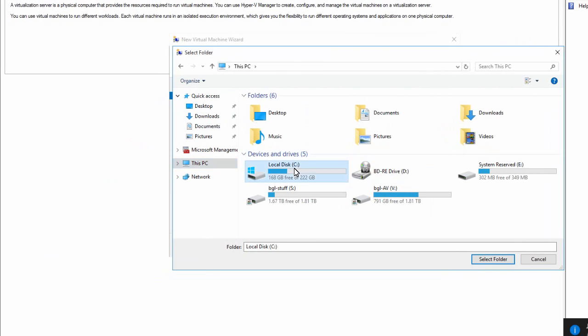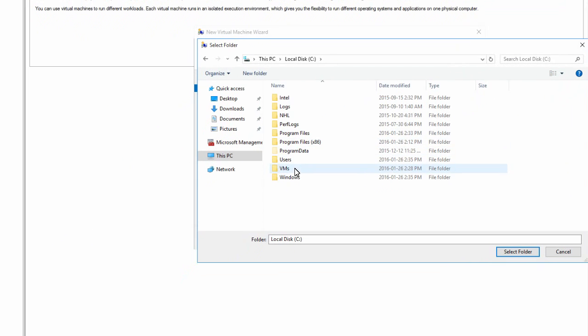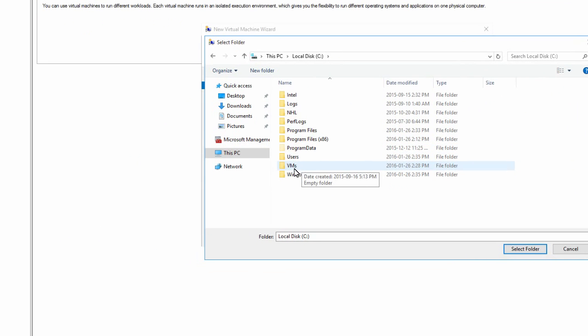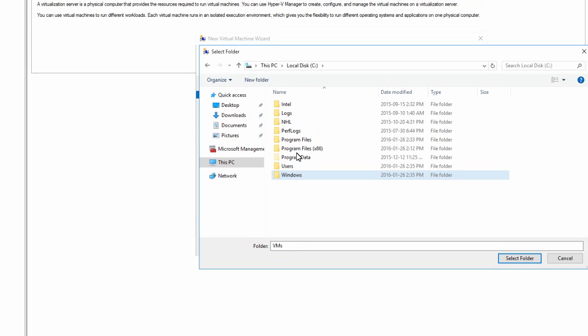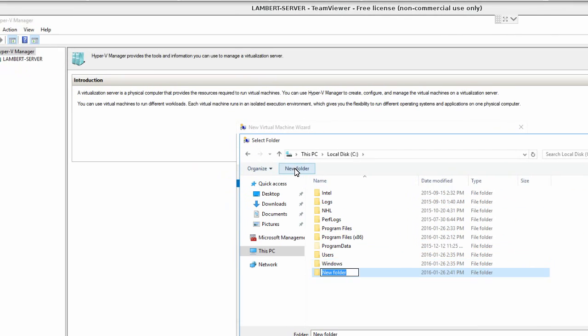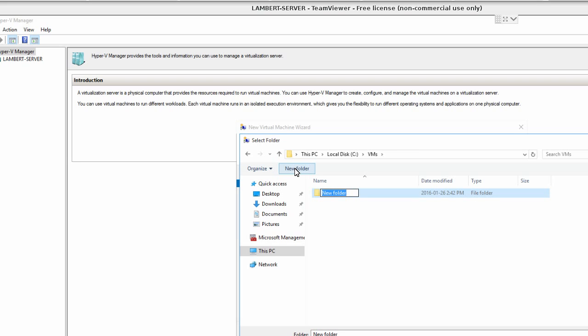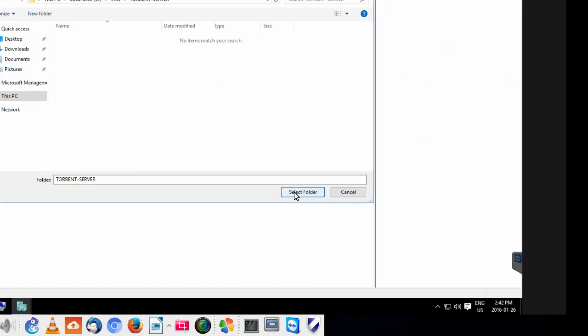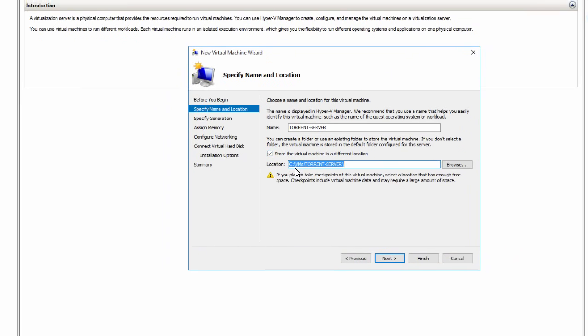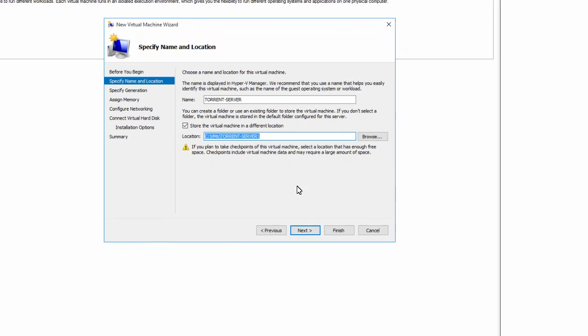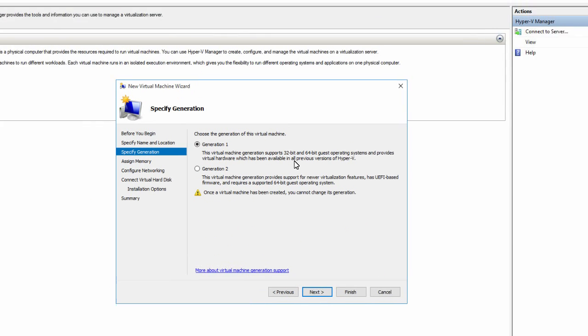So I usually go on C and I create a new folder called VMs. So I'll just delete it. You can just click here, New Folder, and you name it VMs. And you can go in there and you can create another new folder for that virtual machine. So call this folder Torrent Server. And you can use this folder, so C VMs Torrent Server. And you just click Next.